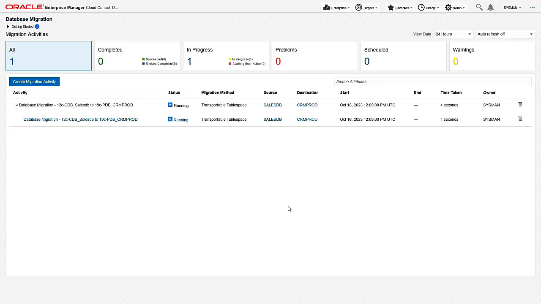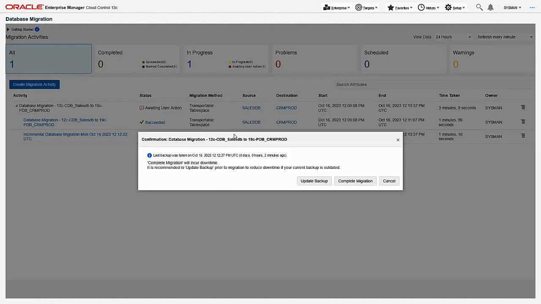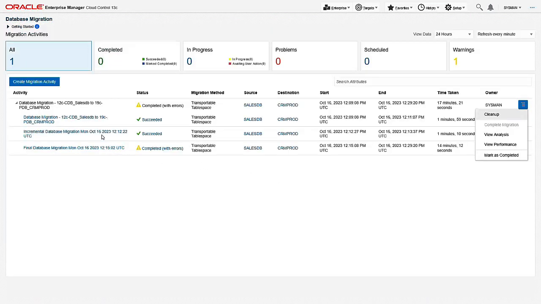Once you submit the migration, you can see in the activity page that a new migration job has started. You can view the progress of this migration job. You can see the logs of each stage and troubleshoot if there is a need. You can take multiple incremental backups using the update backup option, or you can do a complete migration if you want to do the final migration job. Now you can see I have already submitted an incremental backup and the final migration job is also completed here.